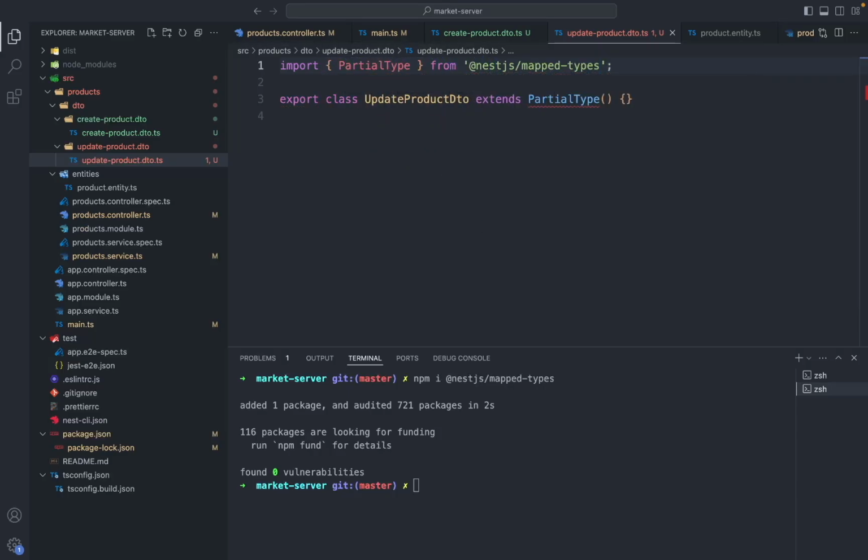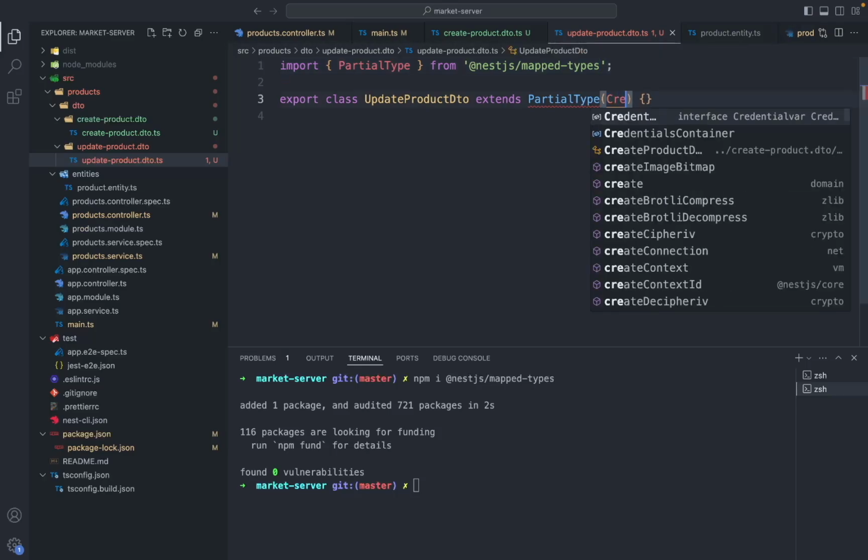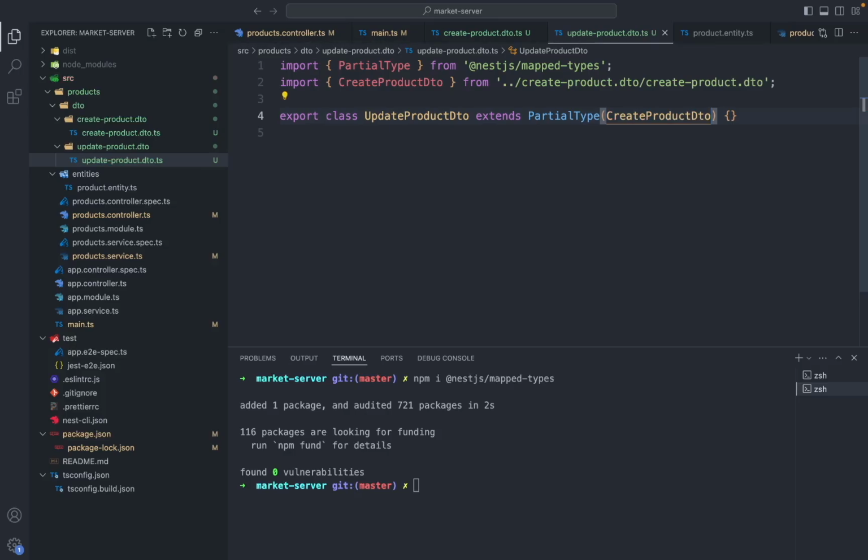And this partial type is expecting a type to be passed. By extending partial type, create product DTO, all properties in update product DTO become optional, inheriting validation rules from create product DTO. This means we maintain type safety while allowing partial updates in our patch request and avoid duplicate code.